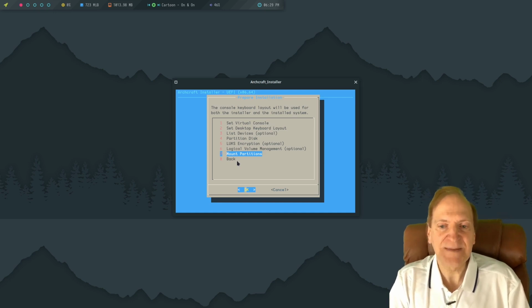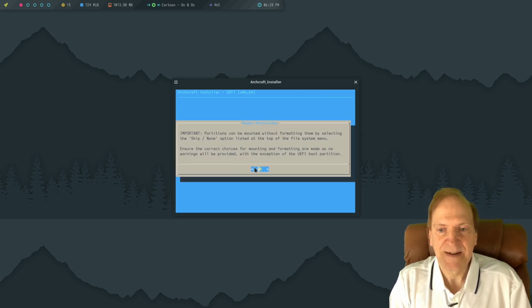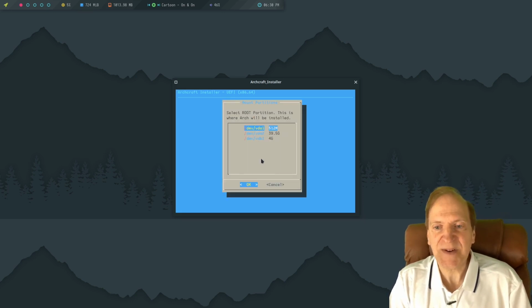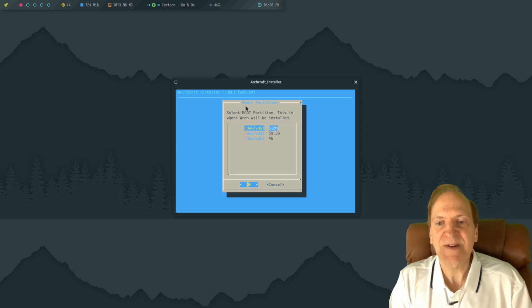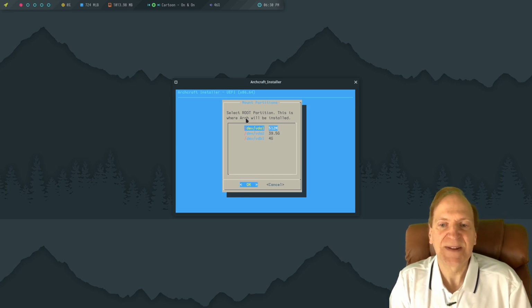Now I'm going to go ahead and mount our partitions. Here it's letting us know that partitions can be mounted without formatting by using the skip or none option on the menu, so that's good to know. The first thing they want us to do is select the root partition. This is where Arch will be installed, and that would be our 39.5 gig partition. So I'm going to select that and hit OK.